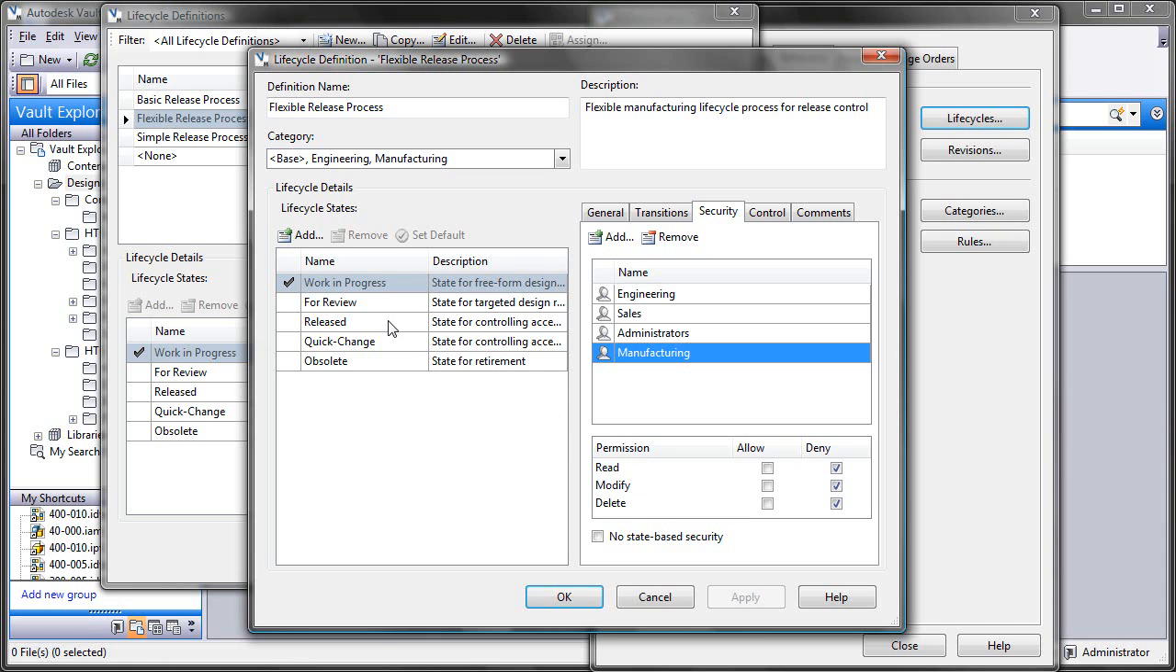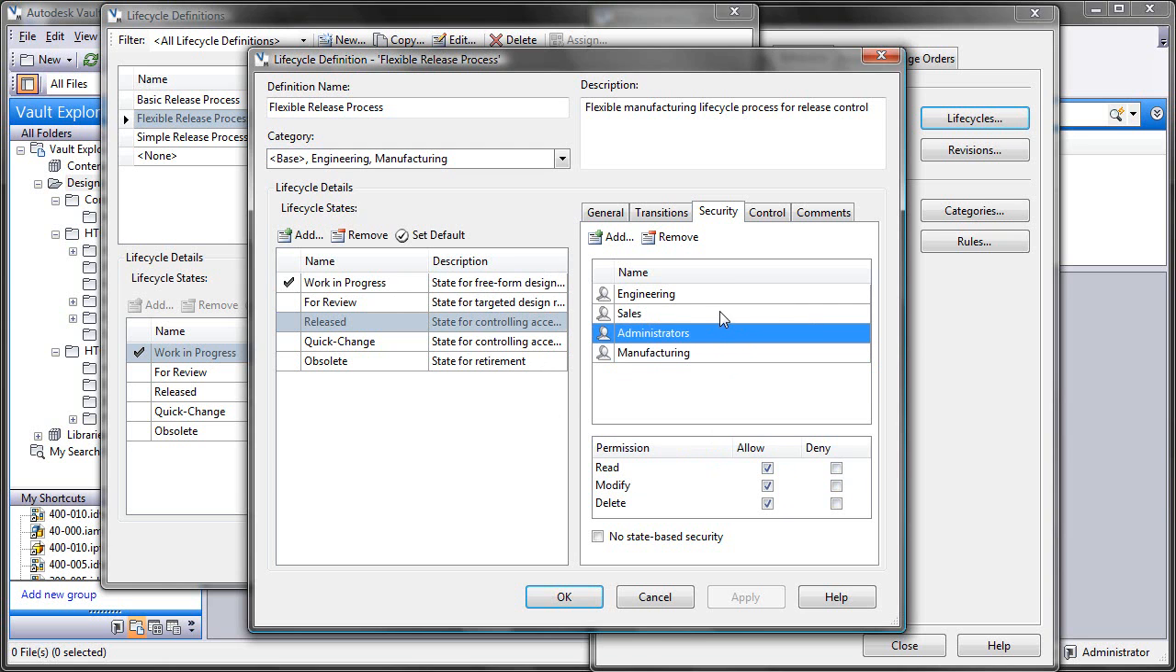But moving to a release state, I see that the manufacturing is able to read the files in that state. They're actually able to see it. And administrators, sales, and engineering all have different levels of permission based off of their group in the lifecycle state, and all of this ties together within a flexible release process.